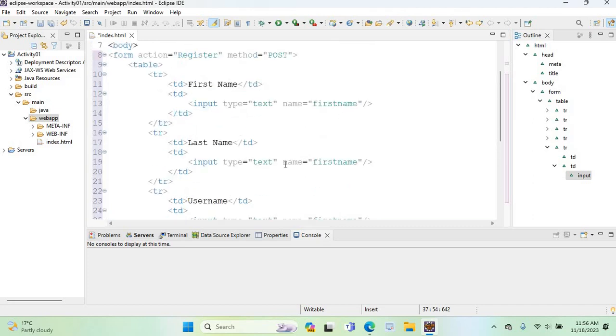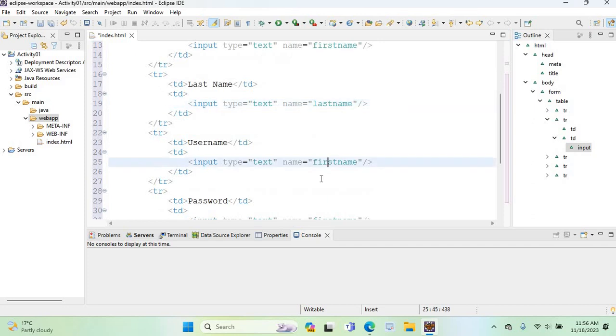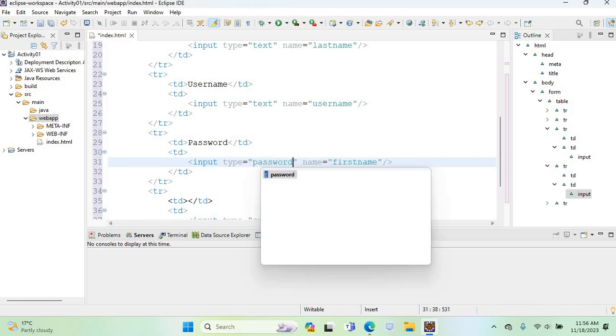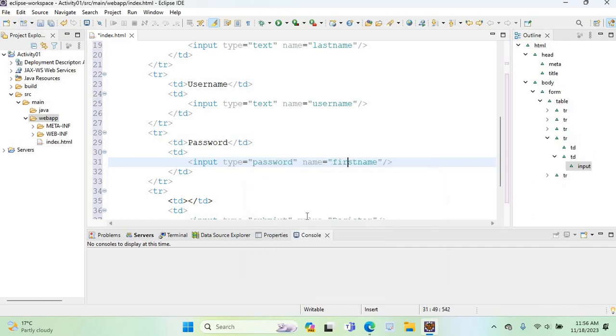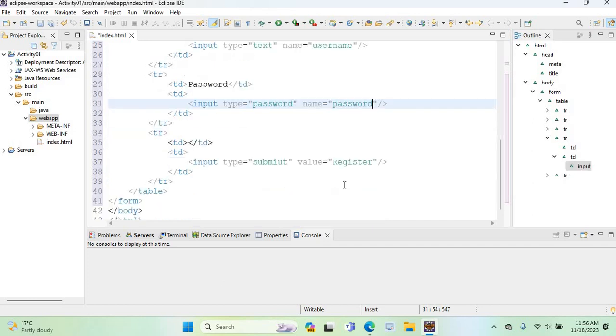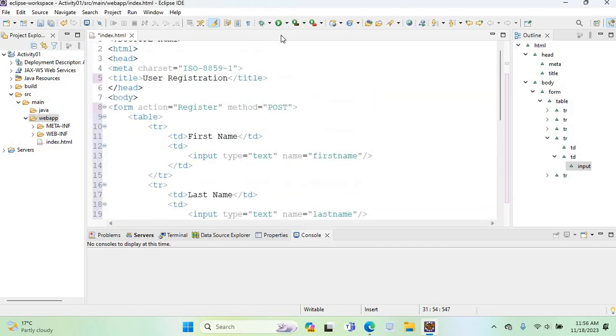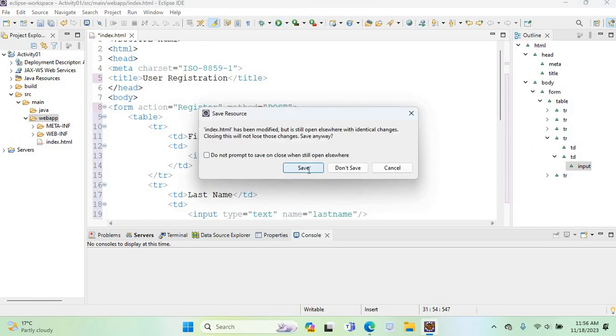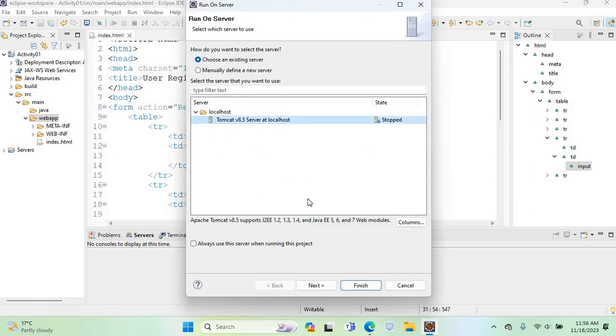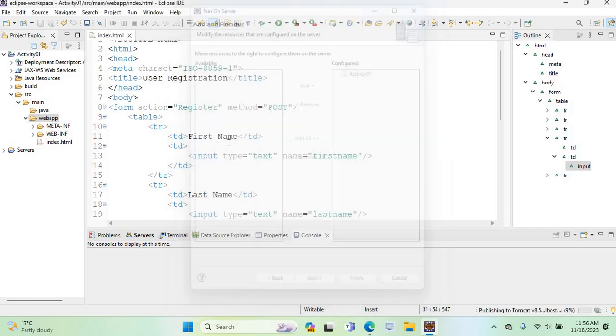Okay, so this will be first name, this will be last name, and this will be username, and this will be password. Therefore the type should be password, and name again, this will be password. Okay, so this is my HTML page. If I run this one now, I will save it first. So I will use Tomcat 8.5 and Finish.